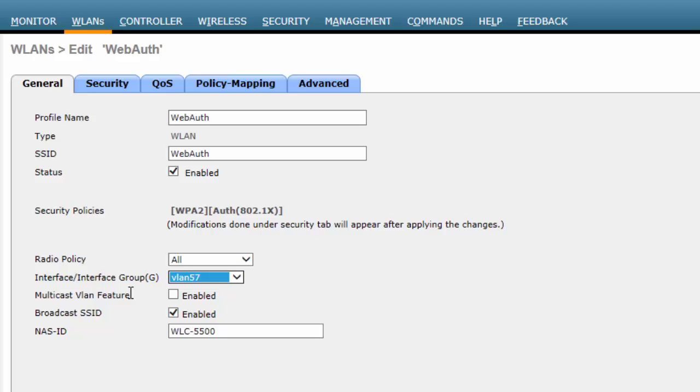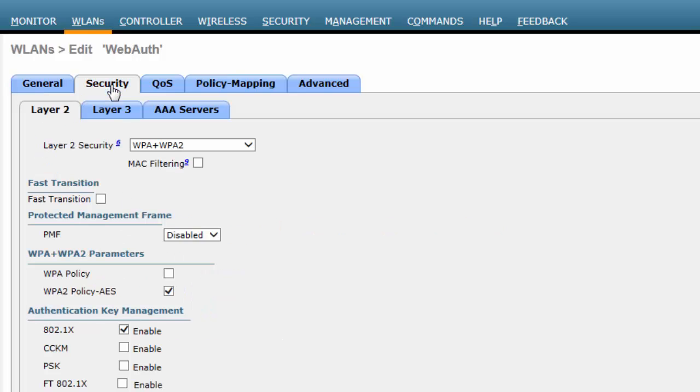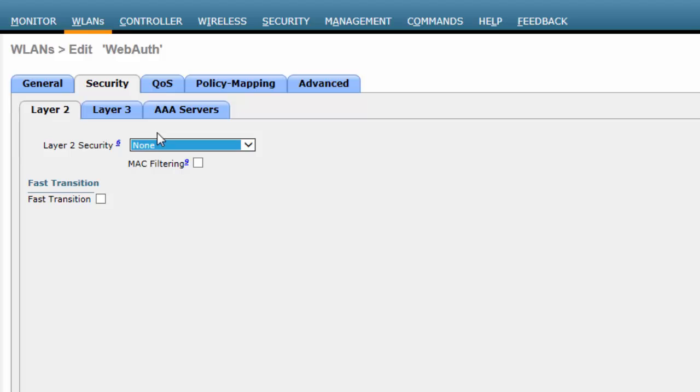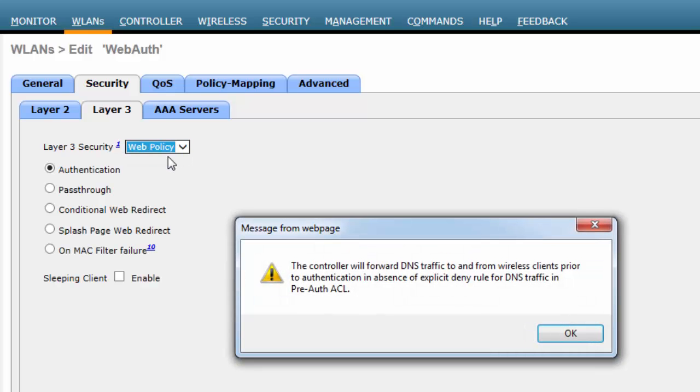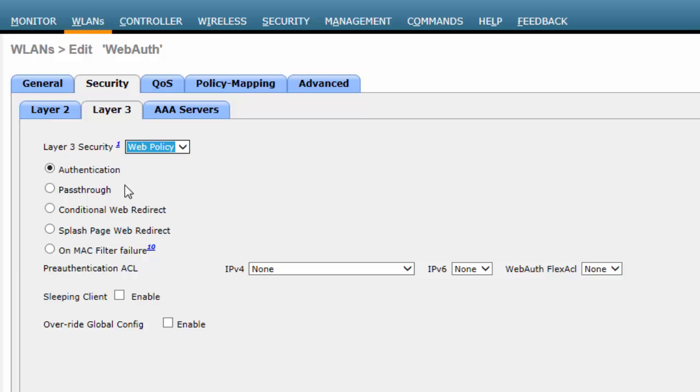Click the Security tab. Click the Layer 2 tab. Choose None from the Layer 2 Security drop-down list. Retain the default values for all the other parameters in this page. Click the Layer 3 tab. Choose Web Policy from the Layer 3 Security drop-down list. Click the Authentication radio button. Click Apply, click Back.